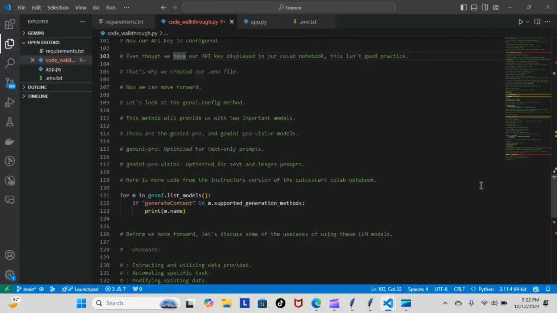And yeah, so now our API key is configured. I showed you that last night. And even though we have our API key displayed in our Colab notebook, this isn't good practice. That's why we created our .env file. That's going to be the protection file that keeps all our secrets secret. Now we can move forward.